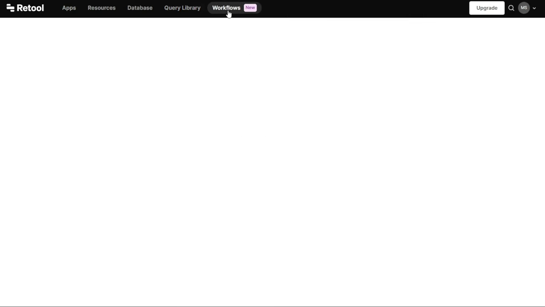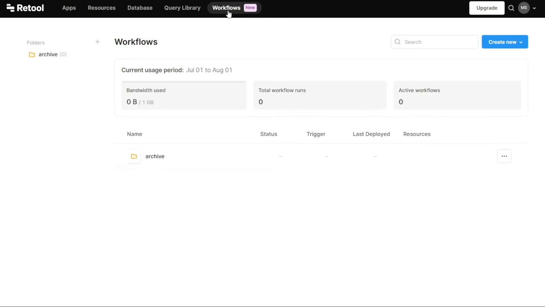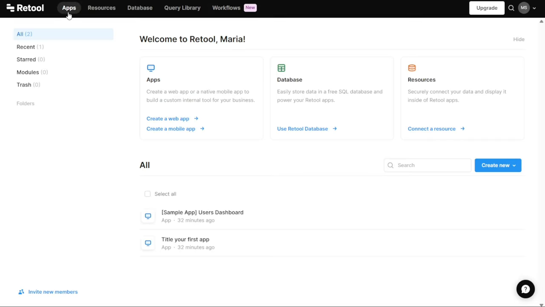The Workflows tab displays the existing workflows that you have created. Here you can get an overview of your workflow processes and easily access and manage them. To create a new workflow, simply click on the Create New button within this tab. Overall, the Retool dashboard provides a user-friendly interface with intuitive tabs that allow you to manage your apps, resources, databases, queries, and workflows effectively. Now, let's see how to build a new app in Retool.